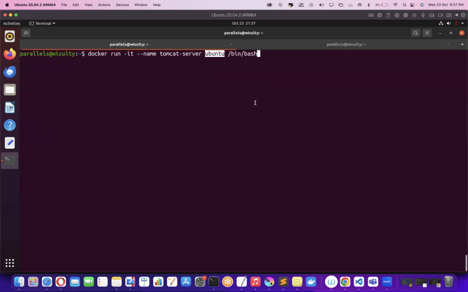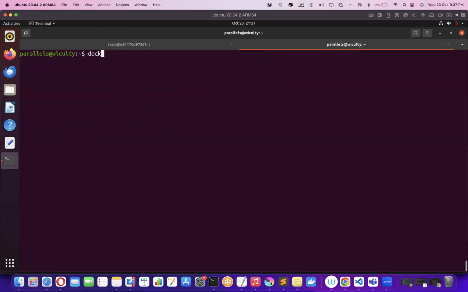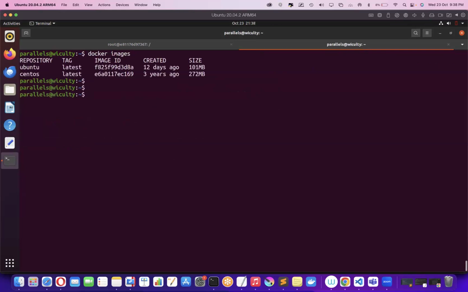Since the image is already present, it will not download now. See, I'm giving a different name, DB server. Since the image is already there, it is not downloading it. Okay, that's how you list the images and things like that.